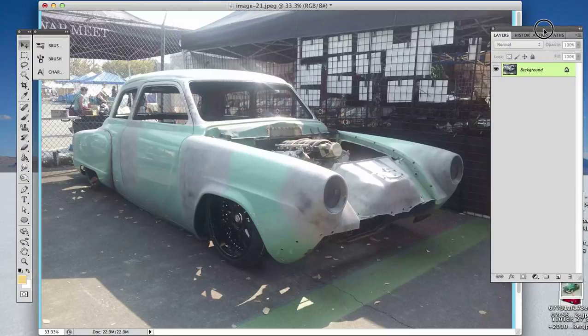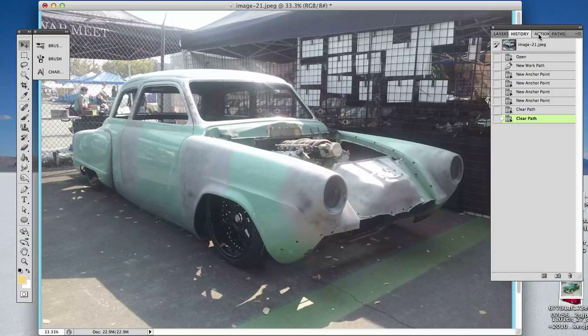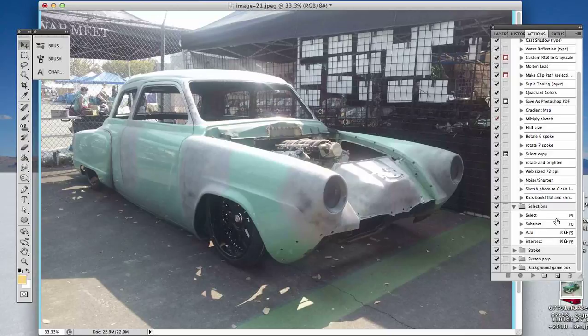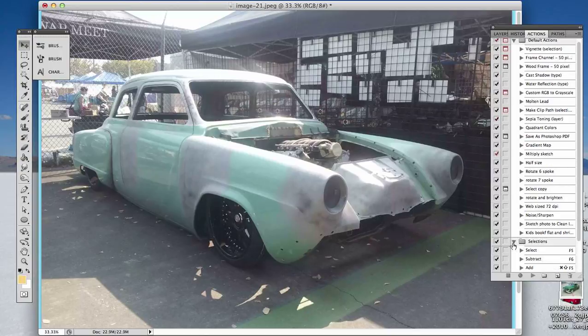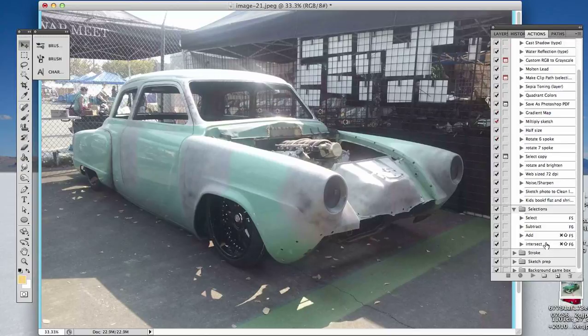I've got my block set up over here. Layers is how I set mine up. History helps, use that a little bit. The actions I'm going to use a lot. You can set up your own actions to quick key things. I use a Mac and set up a lot of these things just to be hot buttons on here.